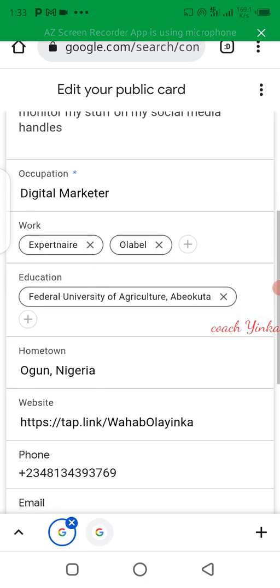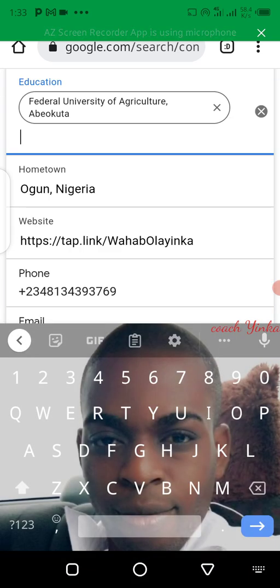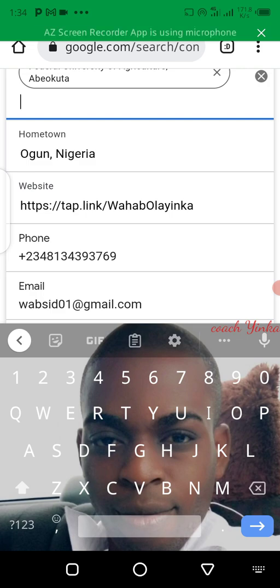I finished from the Federal University of Agriculture, Abeokuta. You can add the name of your school. If it is a university in Nigeria or a polytechnic, just click on the plus button, type the name of your institution, and then put whatever details. If you did an online degree or stuff like that, simply put it there. Or if you took a professional training, simply put it there. Then my hometown, Ogun State, Nigeria.